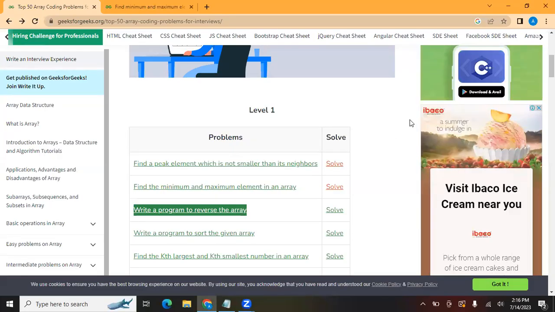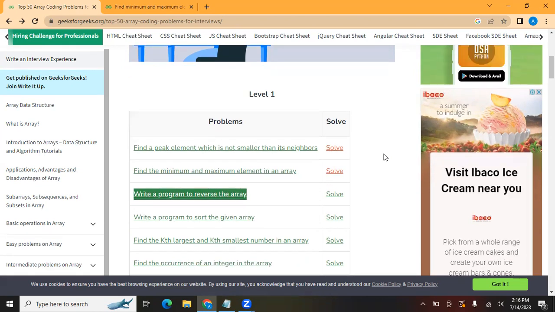Hello everyone. So as we know, we are solving the top 50 array questions according to the topics. Right now we are going to solve the third question of this. This question is: write a program to reverse the array. So let's visit this question.